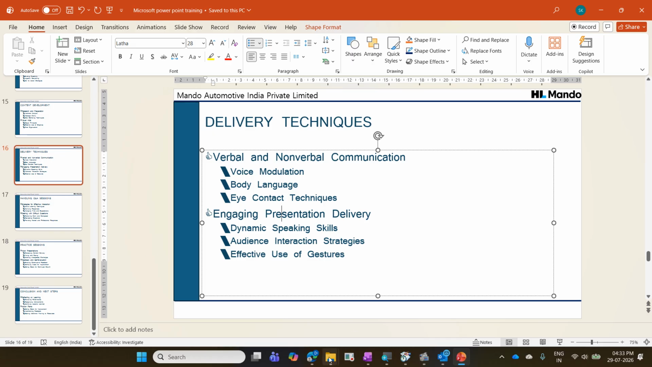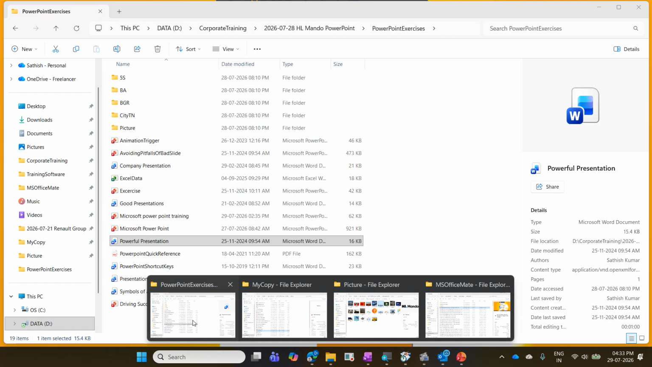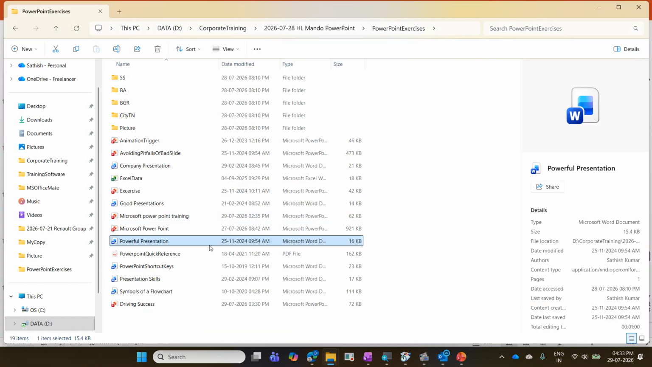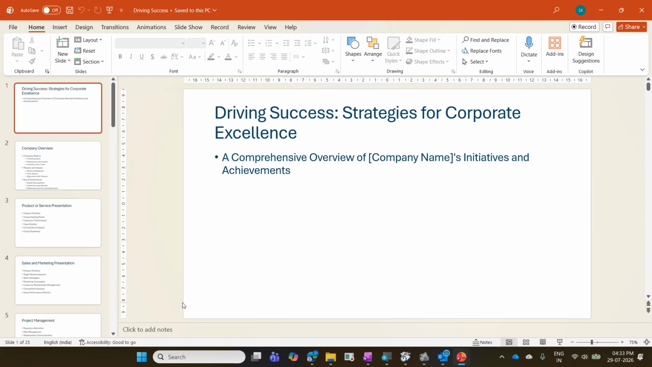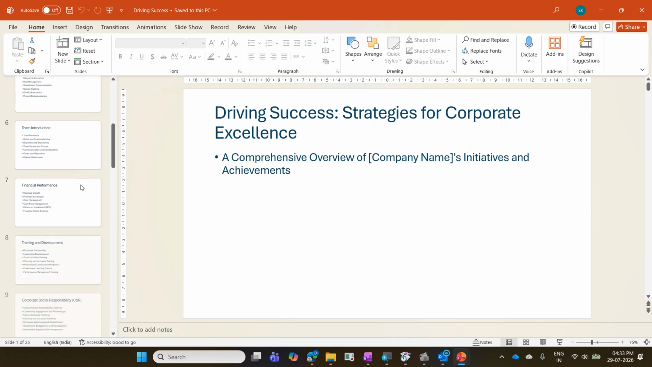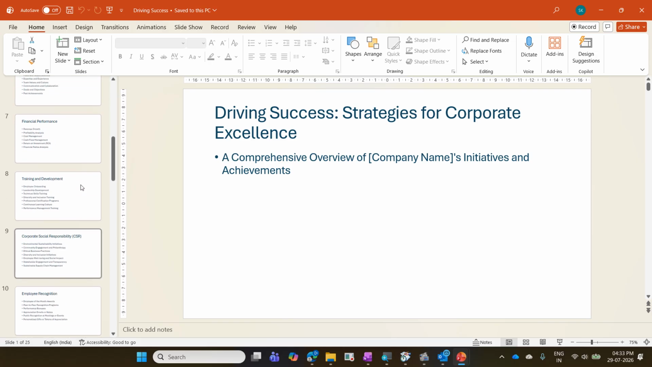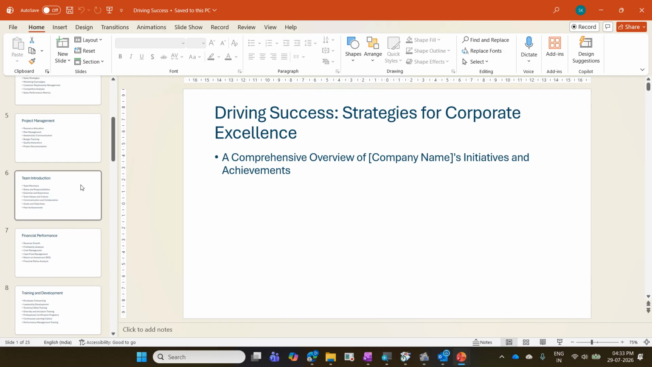Or you can open some other PowerPoint presentation also, any other PowerPoint, your wish. I am opening this driving success. From this PowerPoint presentation, I want to get some 3 or 4 slides into my existing PowerPoint. I already have a PowerPoint presentation, and I want to put some 3 or 4 slides into it from another PowerPoint. We have seen Word to PowerPoint. Now we are going to see PowerPoint to PowerPoint.